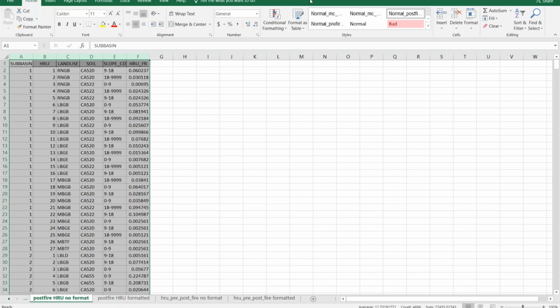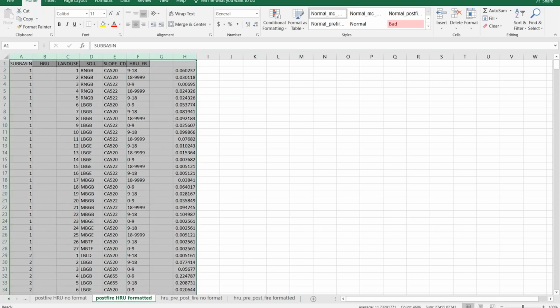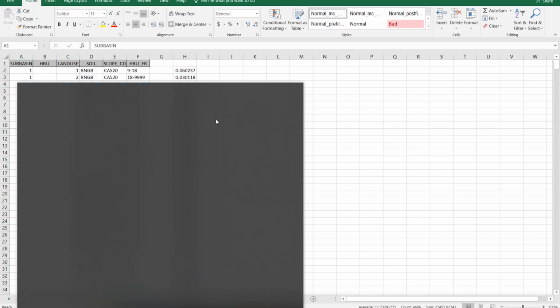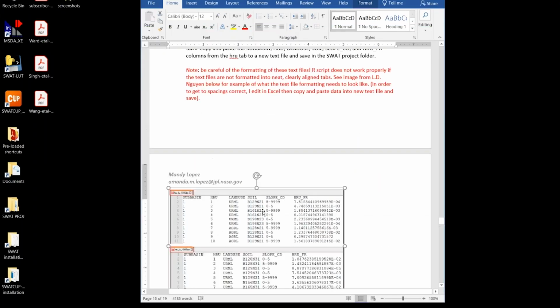But in the Excel file that you're going to be provided, you'll see that there are tabs that say post-fire HRU no format, post-fire HRU formatted. And it'll look weird with offsets and stuff. But if you copy and paste this into a text file, which we can do, let me open a text file, if my computer will let me. Okay, my computer won't let me, so I guess we'll cut that. But if you copy and paste this into a text file, it will now align in the correct column spacings that the code needs. So that's just a little quirk here.